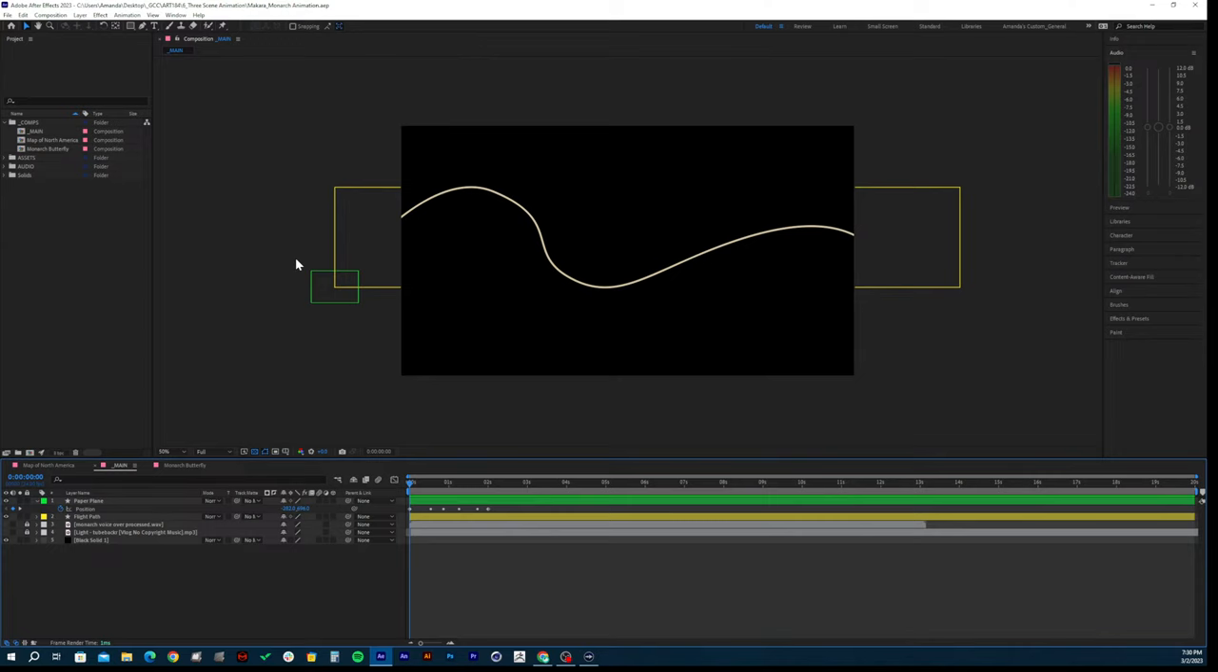If you accidentally make your path and realize, oh no, it's going the wrong way, that's okay. Like we learned earlier, you just select all those keyframes, right-click on them, go to Keyframe Assistant, and time reverse those keyframes. And then all of a sudden, it goes from right to left. So that's a nice little trick to learn there.